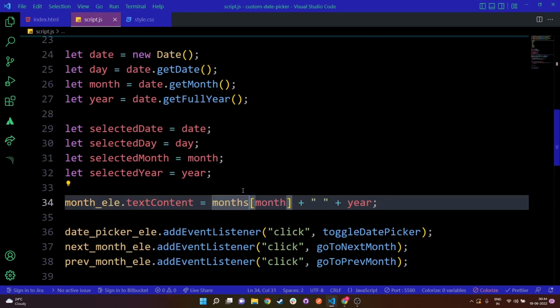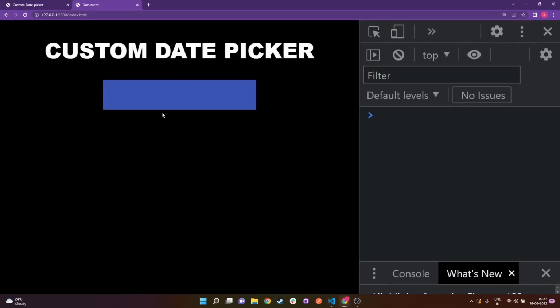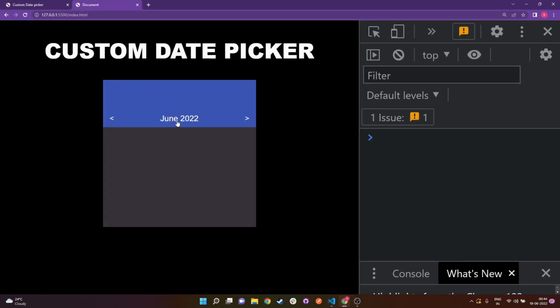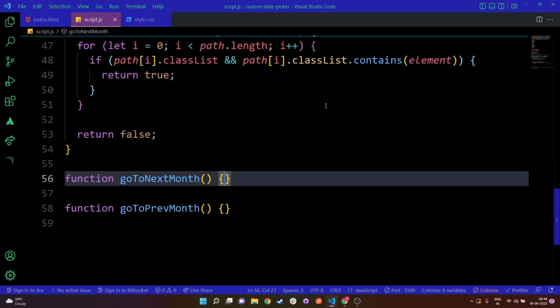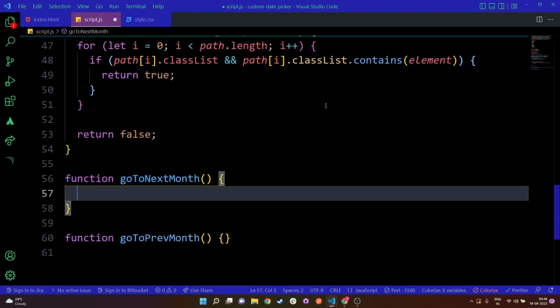So if I just save this and I go to my browser, and if I click on this, there you go, you can see the month properly visible to us. It shows June 2022. So now let's go ahead and just write the logic for these two functions, because they're going to be pretty simple.